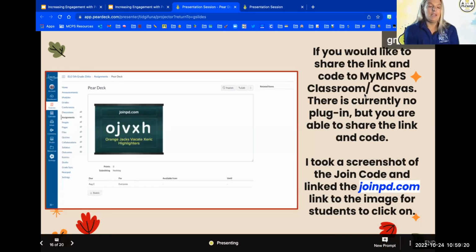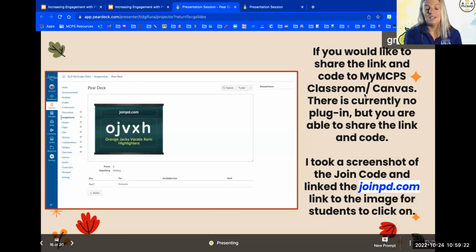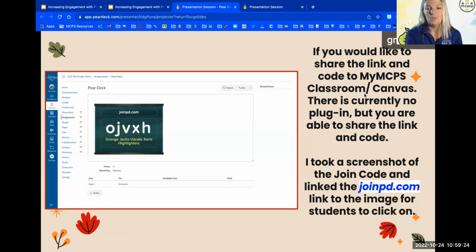The biggest thing about this being, of course, through Google is that it does seamlessly integrate to Google Classroom. As we know, we did shift a little bit away from Google Classroom when we started using MyMCPS Classroom or Canvas. There is not a plugin at this point like there is for Nearpod, but you are able to, of course, share the link and the code. This is one way I did it. It seemed to work fine for me and for my students.